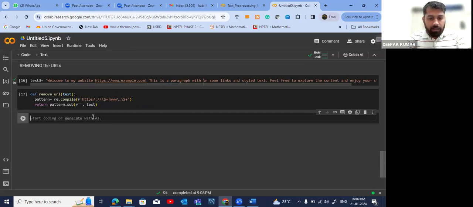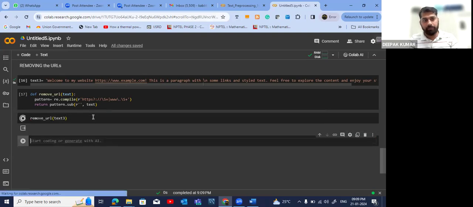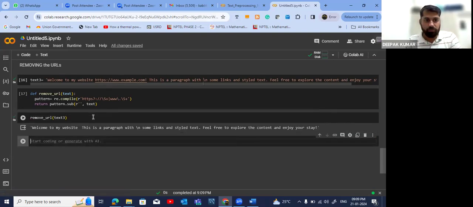Say if I write remove URL, sorry, remove URL. And now if I do not write the correct input, meaning where from I need to remove the URL, then there would be a mistake. So please enter text3, because we have covered text3 there, and check it. Oh, good. The HTTPS, everything is removed.